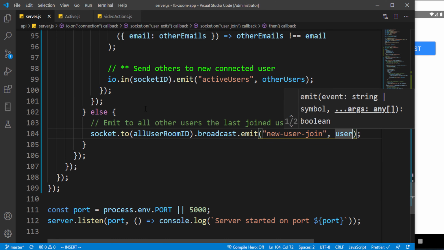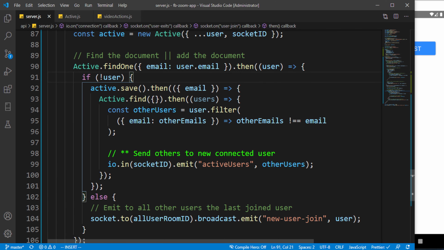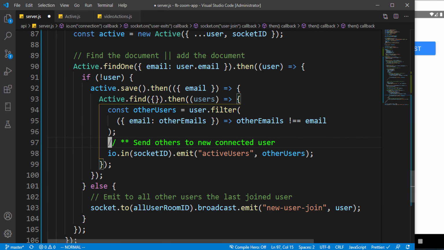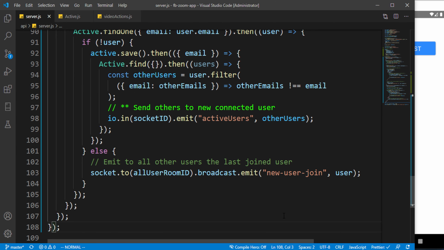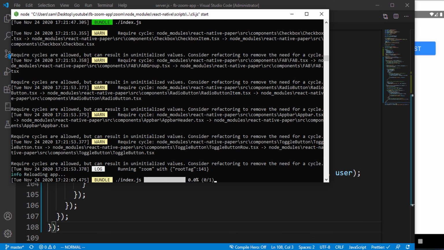So this is like checking whether the user exists. In the case there is no user, this just happens. But in the case that there is a user, just emit to other users that new user. So we've come really far. Let's just go ahead and refresh our application to see everything that we have done.